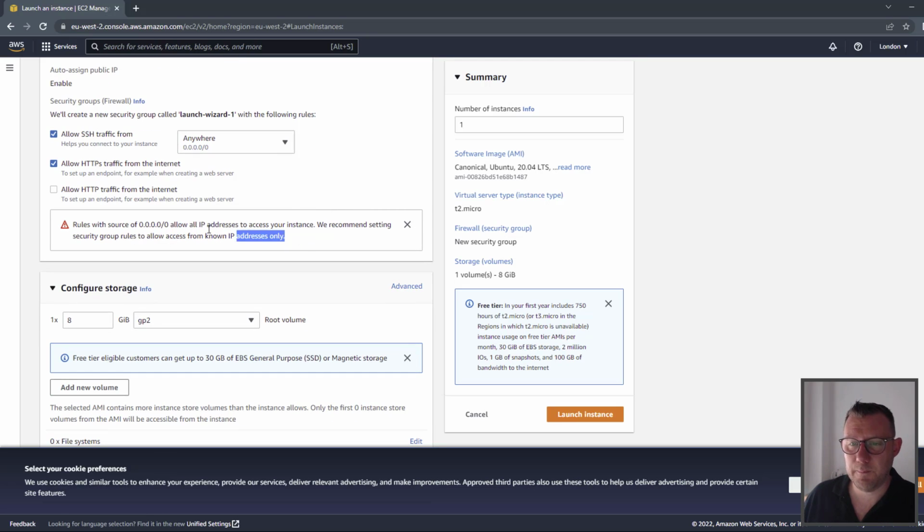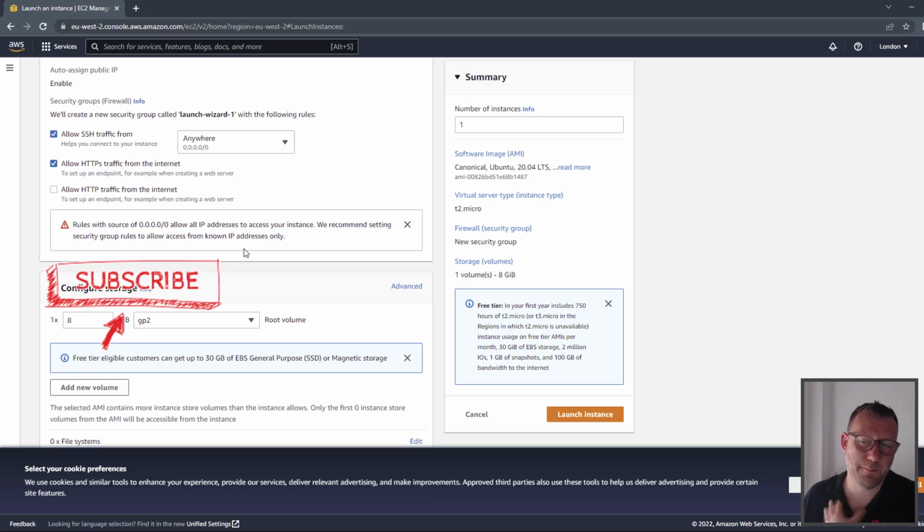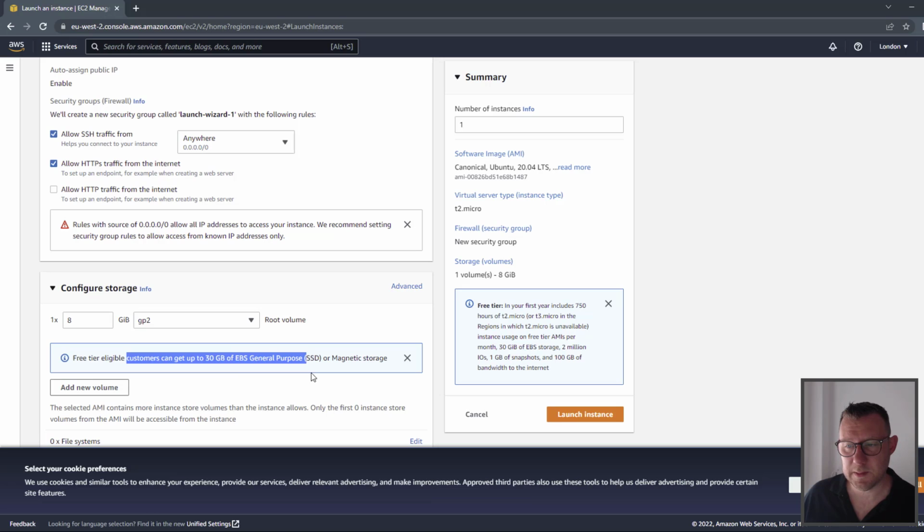So it does tell you here that this security group allows access from everywhere, and that they recommend setting it to a specific IP, but I'm not going to do that. And then the storage, we're just going to have an 8 gig storage device. So it says here you're eligible for up to 30 gig of EBS data. So we're just going to leave that at 8 for now.